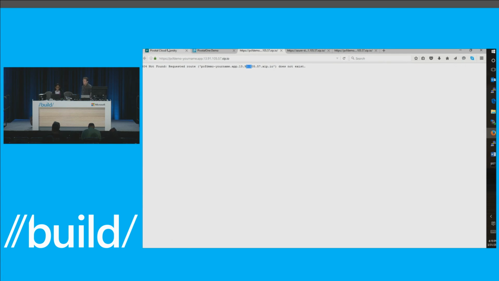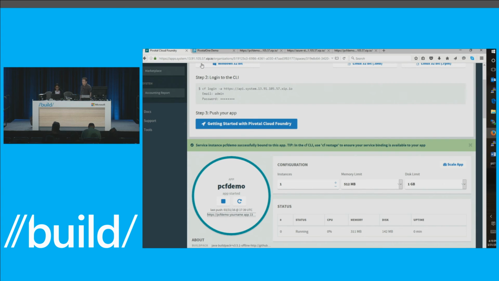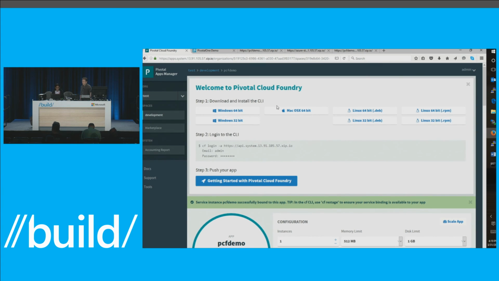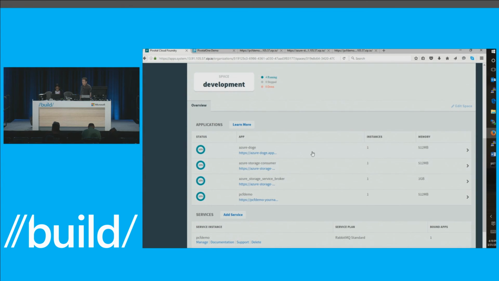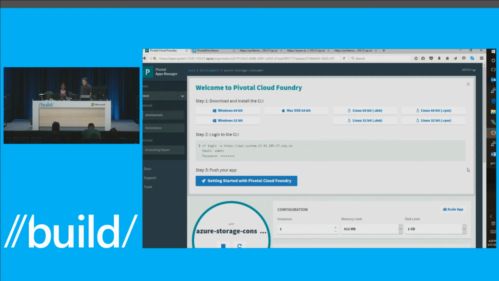We have a prototype of a storage service broker that I want to show. In my space, I have an application called Storage Consumer. There is a storage broker that I've already published to my marketplace. This storage broker is a very straightforward implementation. It uses the Ruby SDK, and what it does is provision a storage account, create a storage container, and keep it ready for my application.